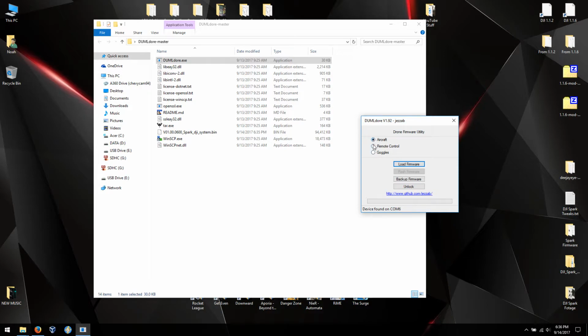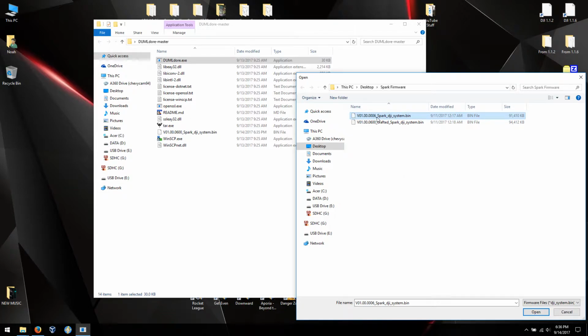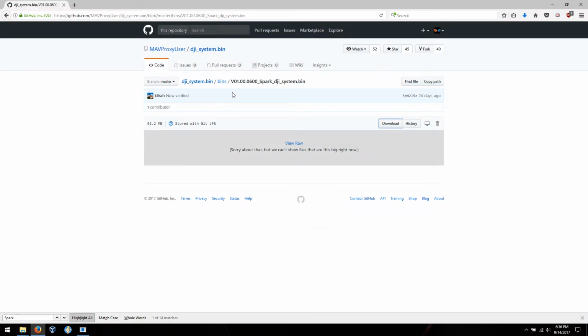So again, you select what you need here. And what we would do to flash is load firmware, and in this case it would be this. So 0600 Spark DJI system, which was right here.